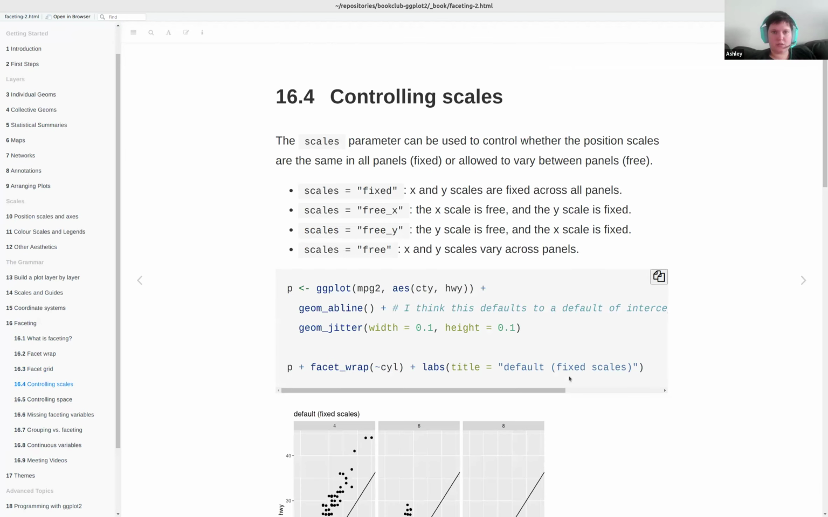Alrighty. So, the scales parameter is in both facet wrap and facet grid and can be used to control whether the position scales are fixed, so they're the same in all panels, or if they're free, so allowed to vary between panels. So you can have both fixed, you can have free X only, free Y only, or both free.